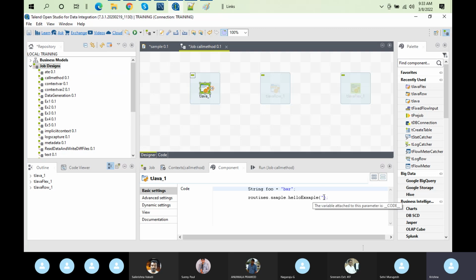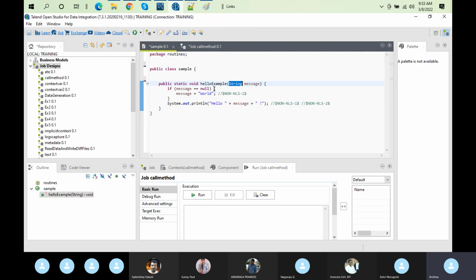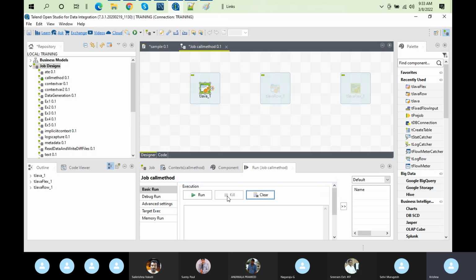So you are passing a string type. I am passing Krishna as a string to this method. Now if I go and run this job, it will check whether the message is null. We have passed the value Krishna, so it is not null. It will take hello plus the value we passed, Krishna, and print hello Krishna with the exclamation mark we appended. See, the concatenation is done by the plus. So if we run this, hello Krishna is the value printed by that method.